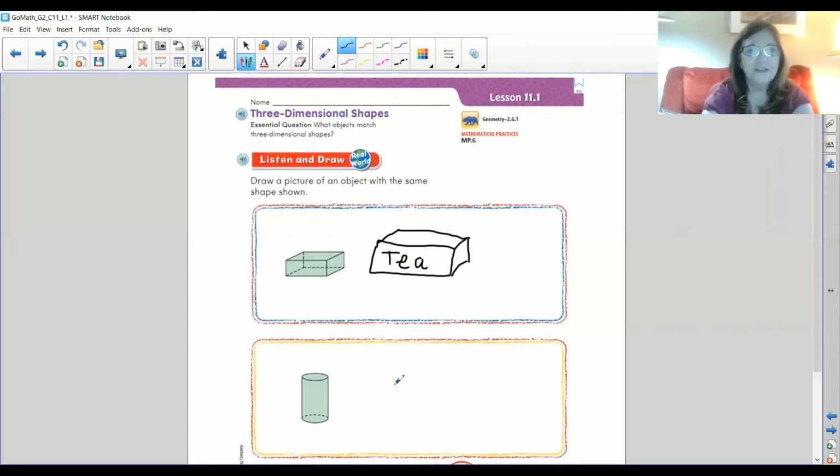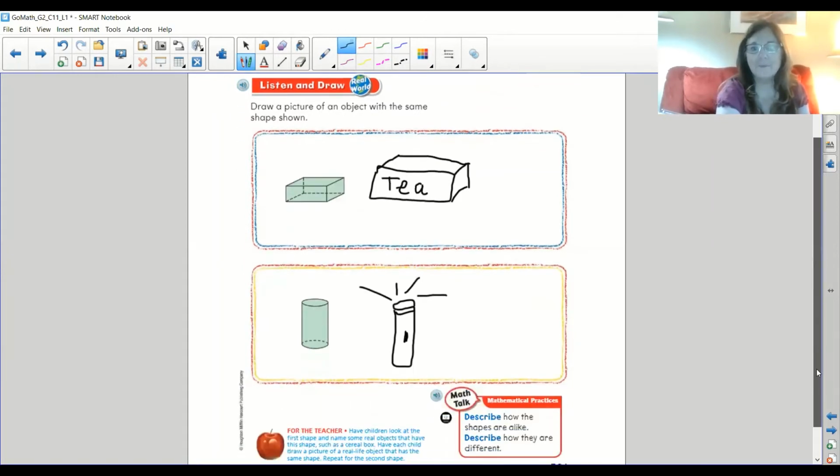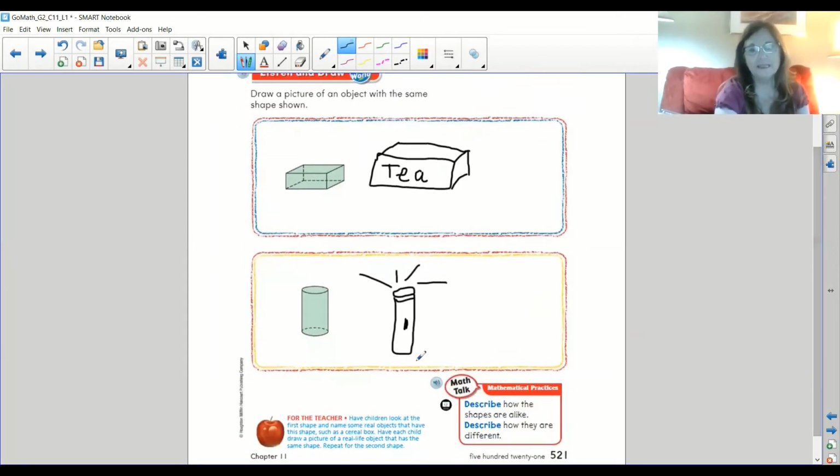Okay, and then my little flashlight definitely has rounded or curved sides, and has a circle at the top, and it has a little switch here to turn it on. And I'm going to draw the light coming out of it, so you know that it's a flashlight. And so those are my 2 objects. And down at the bottom, we're going to compare where it says Math Talk, describe how the 2 shapes are alike.